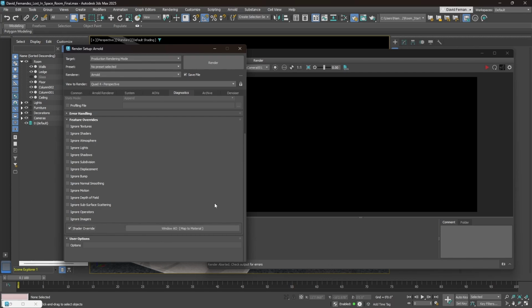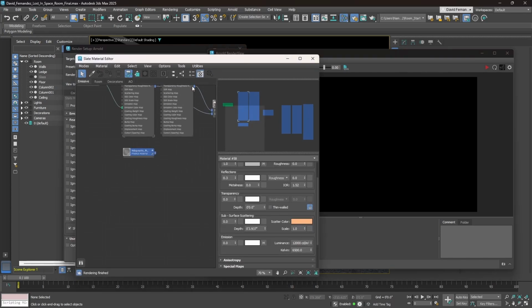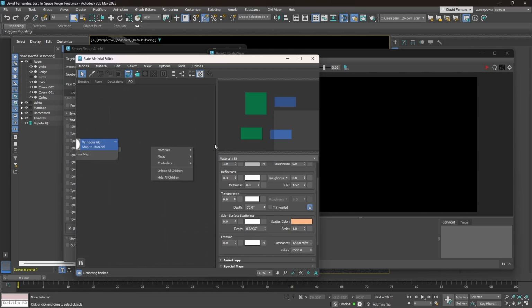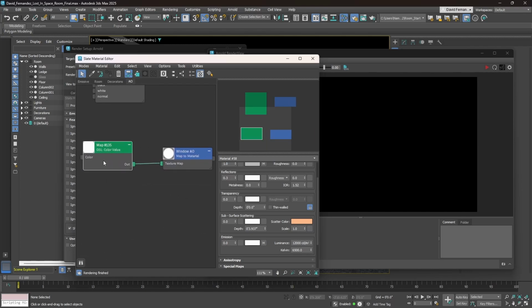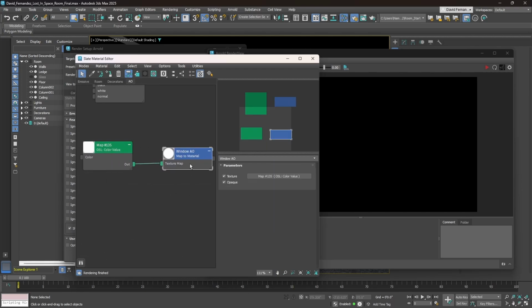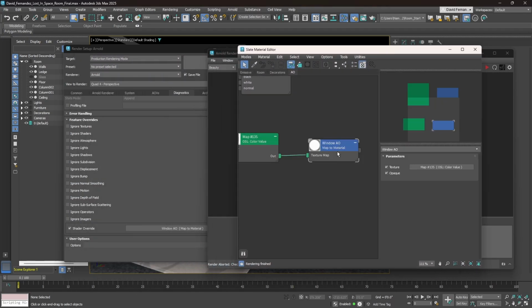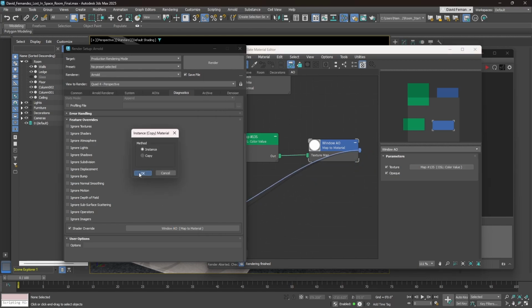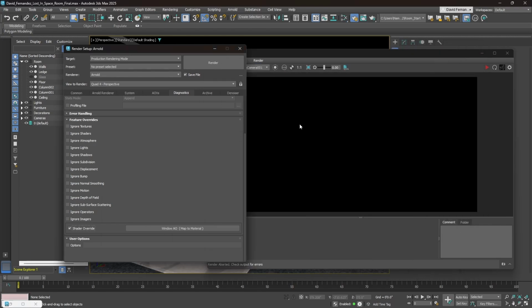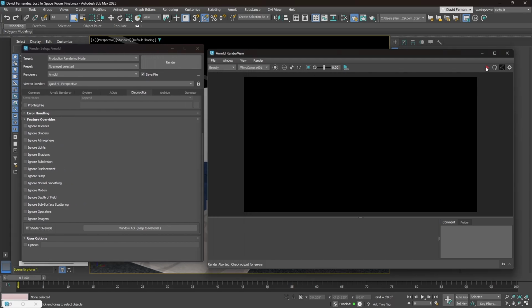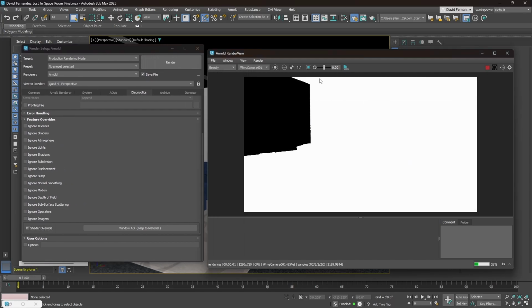Go to shader override. For your shader override, you're going to go into your materials. Go to your AO tab if you have one. Type in color value. Then type in map to material. Plug these two in. Name it your window AO. And what you're going to do is drag this little node to your window AO. Make an instance. After you make an instance, we're going to hit render view.